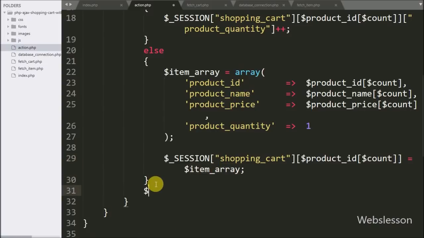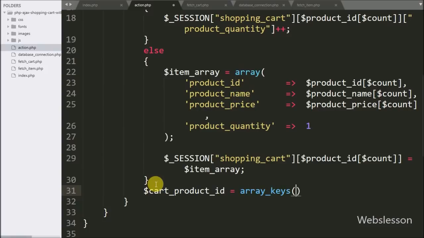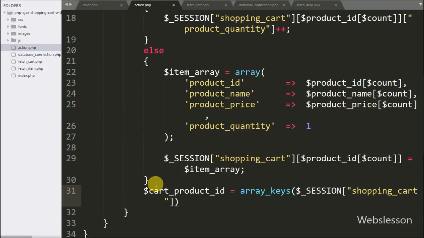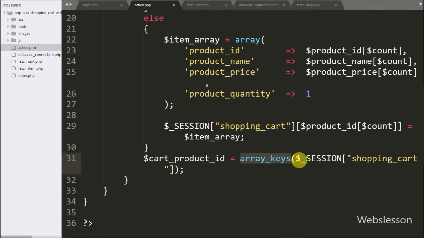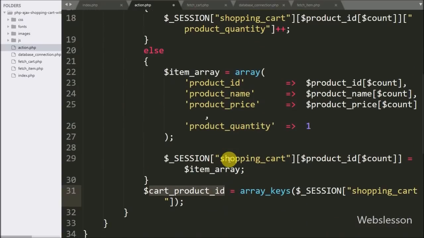Below this we have written $cart_product_id variable is equal to array_keys function. Under this function we have written $_SESSION shopping_cart variable. This function will fetch all shopping cart indexes, make an array, and store it, so it will get all product IDs and store them as an array in the $cart_product_id variable.